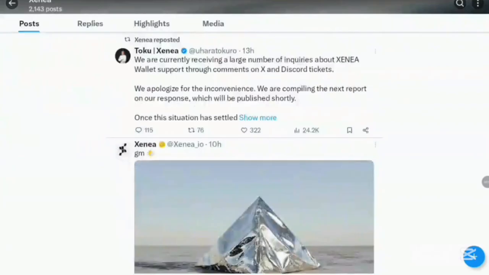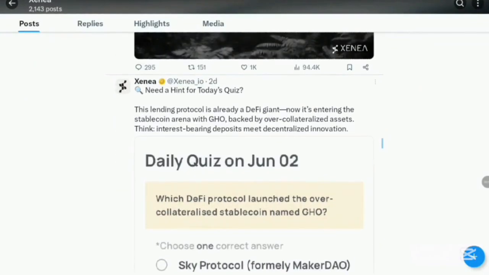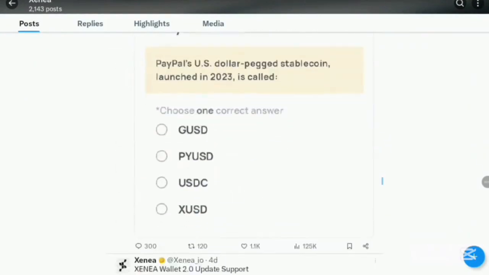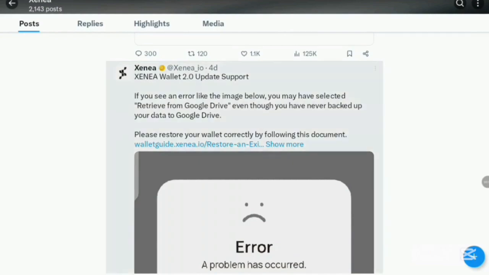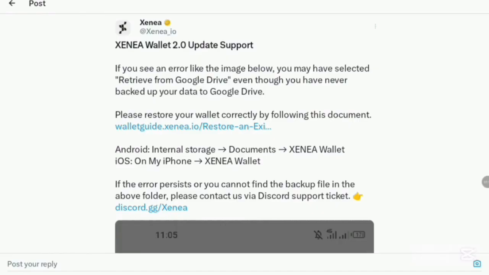Let's start out with how to restore the wallet. If you want to restore your wallet, they posted something about this in the latest update. They give some steps, and here it says that if you see an error like the image below, you may have selected retrieve from Google Drive even though you have never backed up your data to Google Drive. Remember that Google Drive had some issues with the backup.